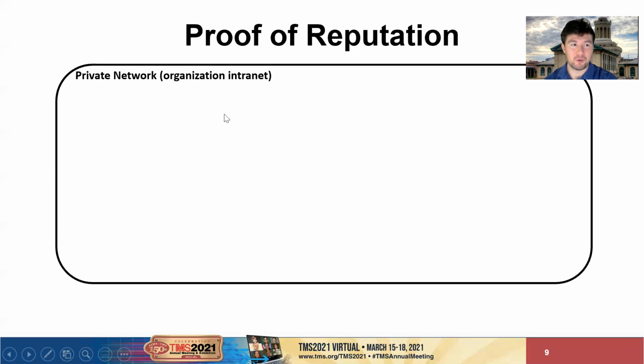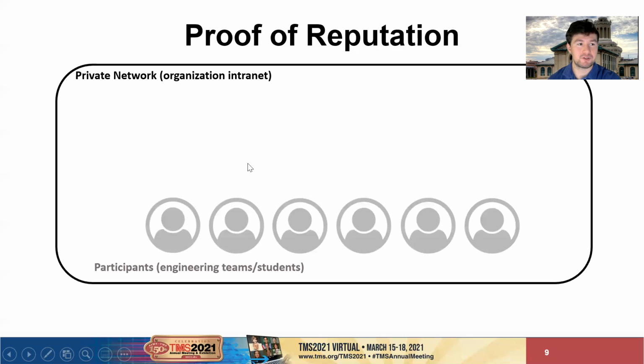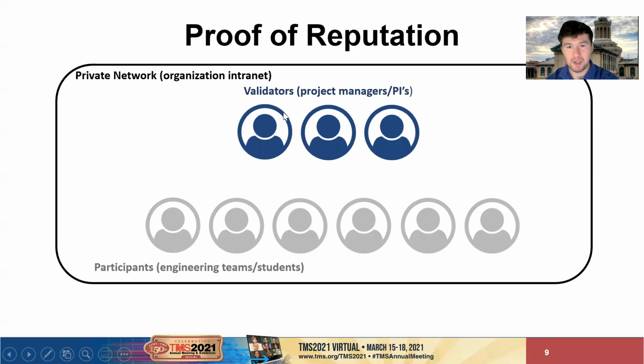So think of your organization-wide intranet, and we're going to start to build the different actors that would participate in this type of ledger. So we, of course, have our engineering teams and our students. These might be the people making those updates to those CAD files and submitting those build reports, also the billing information, the technicians. And we also have more privileged parties involved here. And those can be the project managers, think of your principal investigators. And these actors will behave as the validators in this private network.